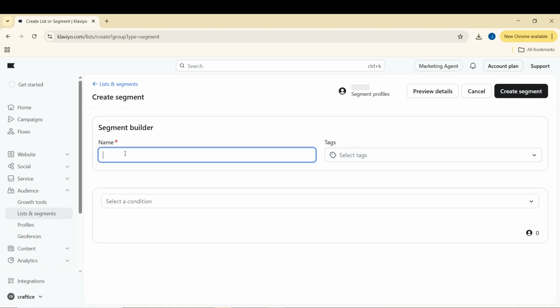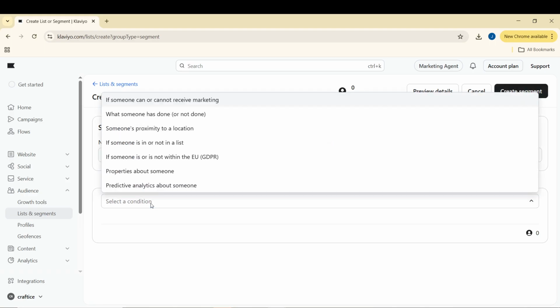Now you will name your segment. In the name field, type Unengaged. This name makes it easy to recognize later, especially if you decide to create similar segments for different time windows. After naming it, choose the option called What Someone Has Done. This tells Klaviyo you want to build the segment based on email activity.